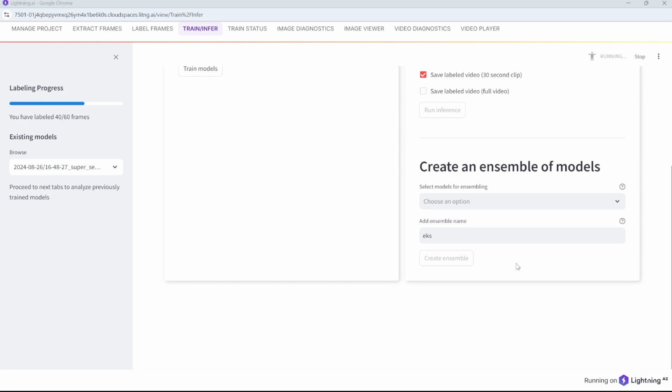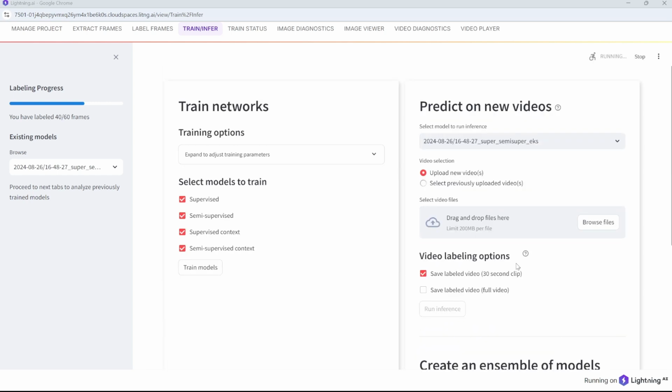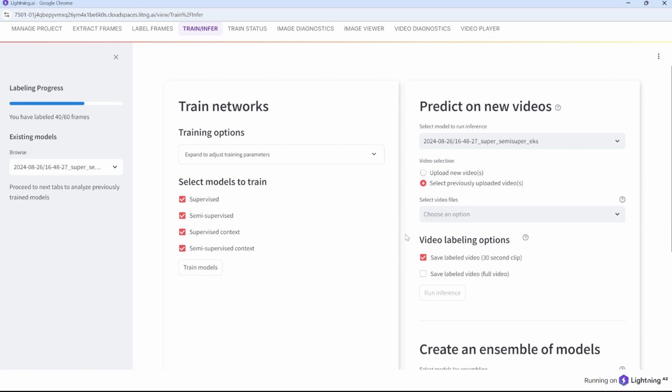Next, I'll show you how to run inference on a video with this new ensemble. In the inference section, I will select the newly created ensemble. If you do not see your ensemble in the list of available models, just click on the Rerun button in the top right corner of the tab. I will then choose to run inference on a previously uploaded video and select Test Vid from the list. I will also select to save a fully labeled video. Remember that your studio should be connected to a GPU machine for running inference.